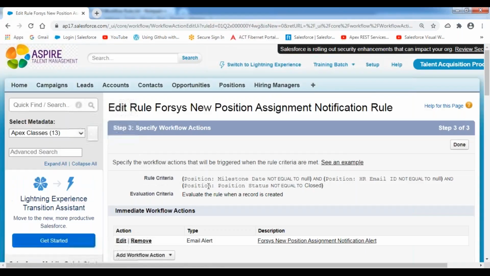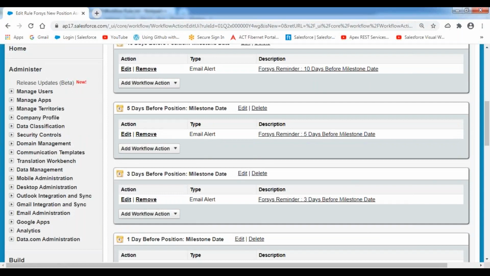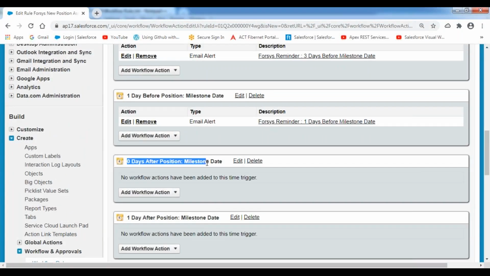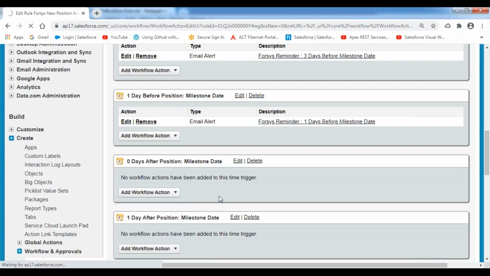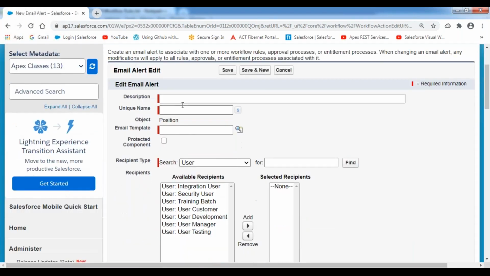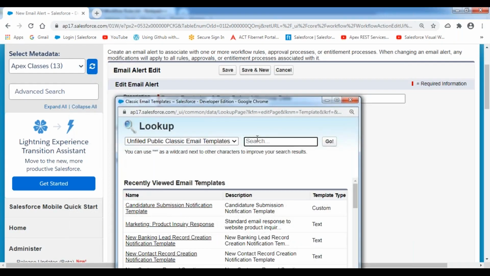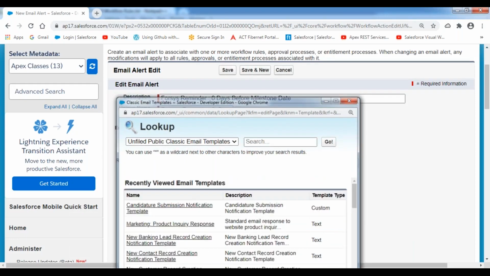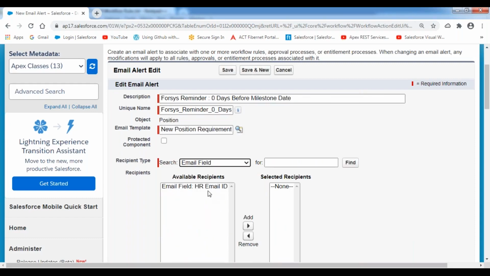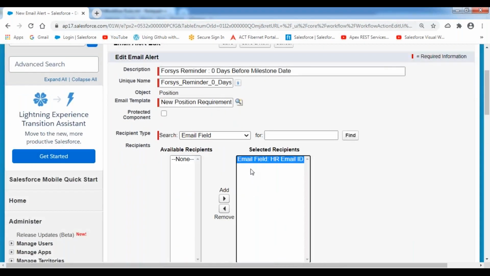In a similar way, 0 days before, that means on the same day, I would like to add one more email alert. That means I want to send one more reminder notification to the person regarding the position requirement. 0 days before the position milestone date, I want to send one more email notification using that same email template, based on that HR email ID field.